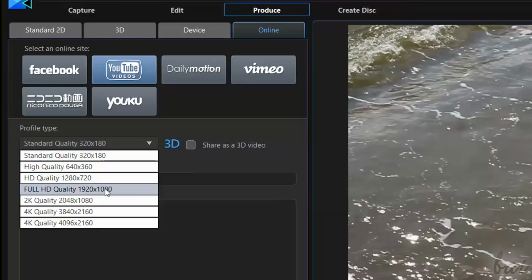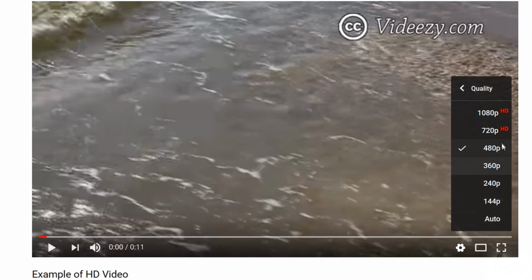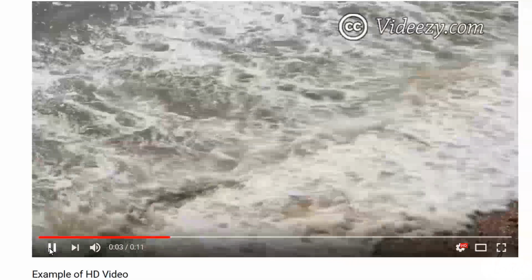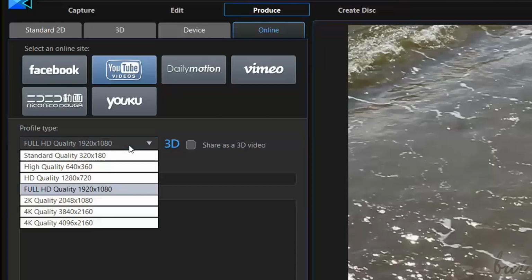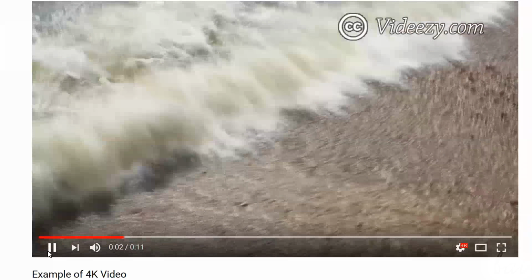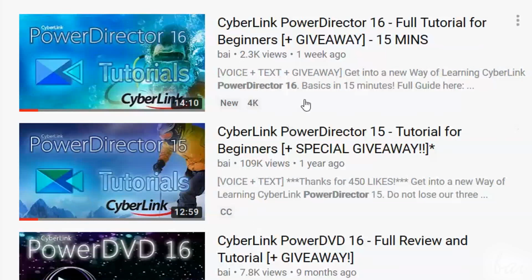Choose Full HD Quality to get a HD 1080p video on YouTube, or choose 2K or 4K quality to get 2K or 4K videos on YouTube, which are also marked by a small icon on the YouTube search.